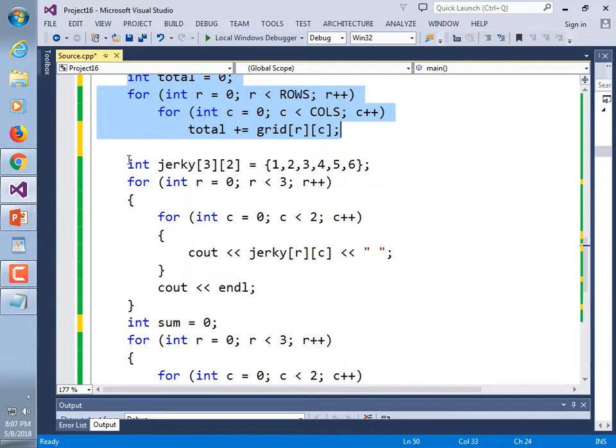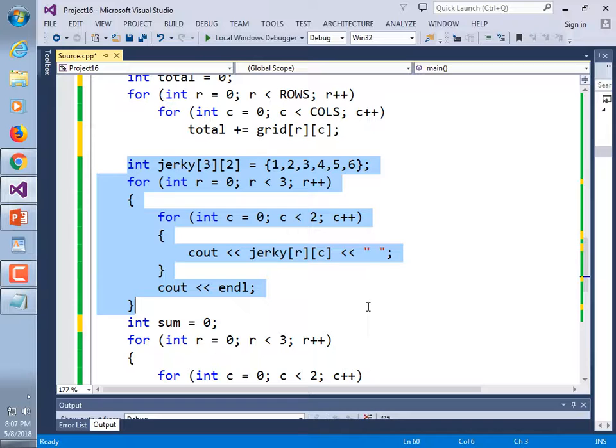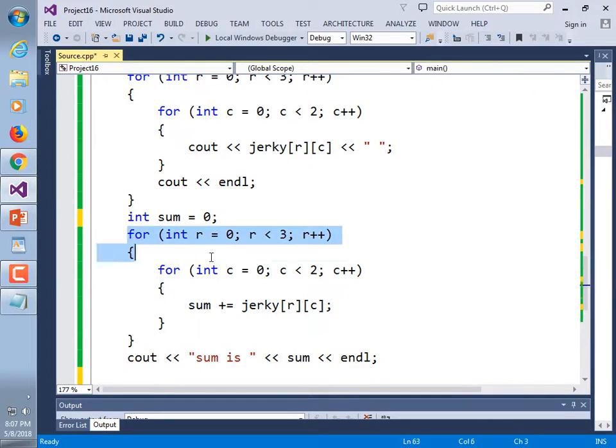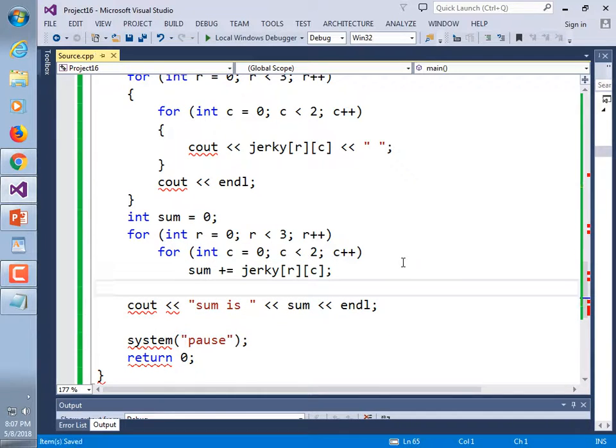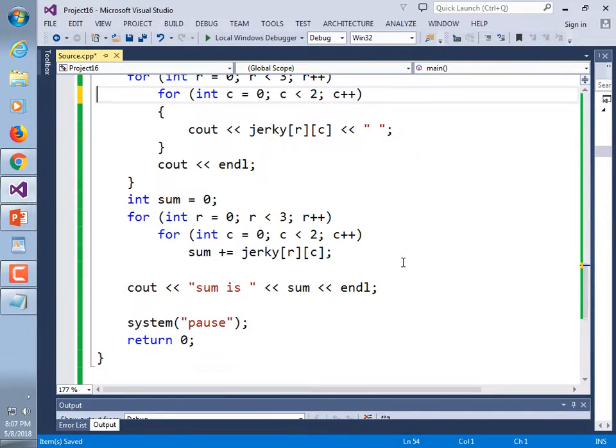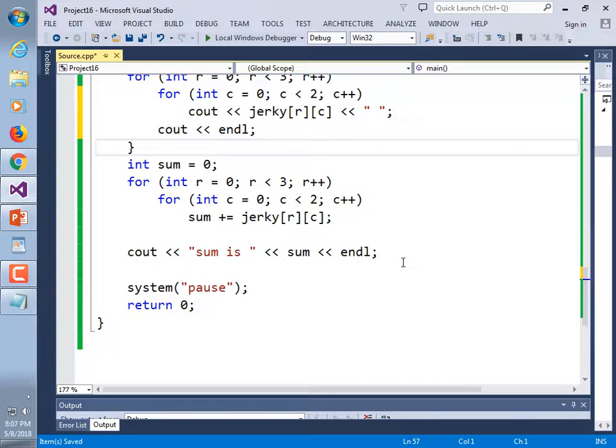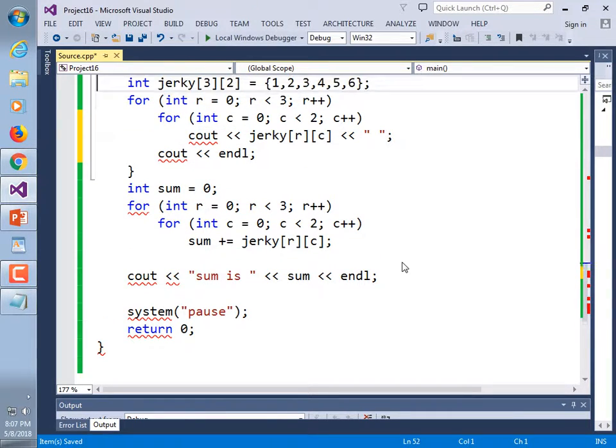And then we had our jerky array. That's where we printed it, and that's where we calculated the sum. If I've been trying to condense the code so that we could put as much on the same screen as possible, I could be deleting all the curly braces, like that. You don't have to do that. I couldn't do it there though. Why? Because I actually had 2 statements in this block, not just one. So that would have been a mistake.